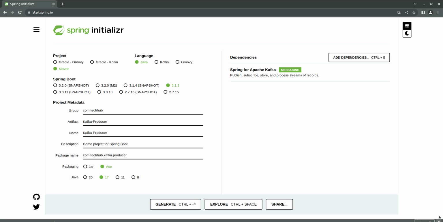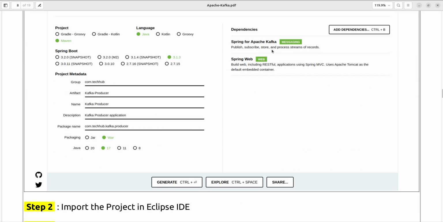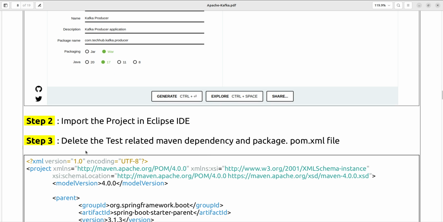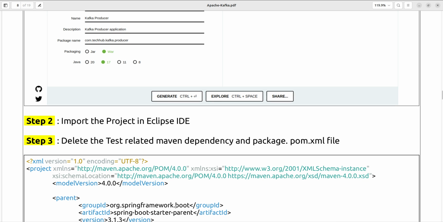Yes, downloaded. Now the next step, what is our next step? We have done the same. Web is not required, it is automatically added because war is selected. Important: we will delete the test related Maven dependency and package.